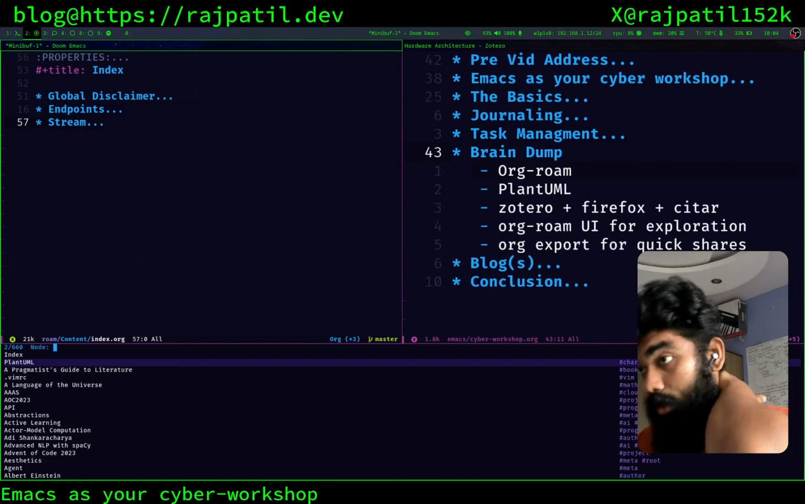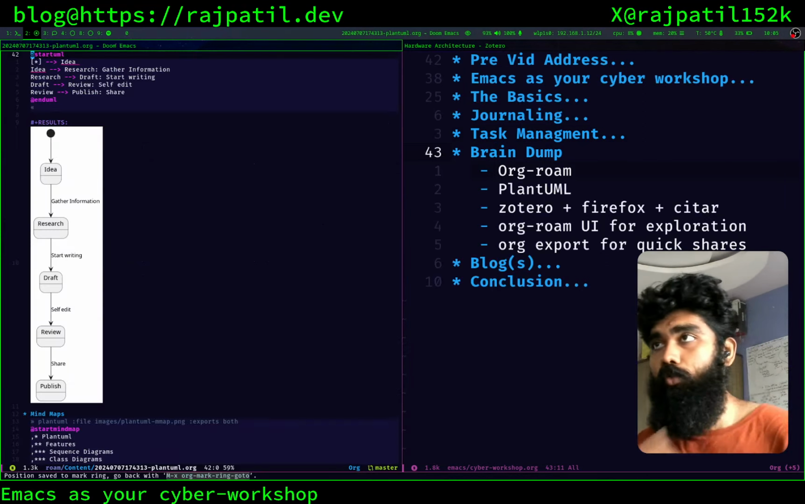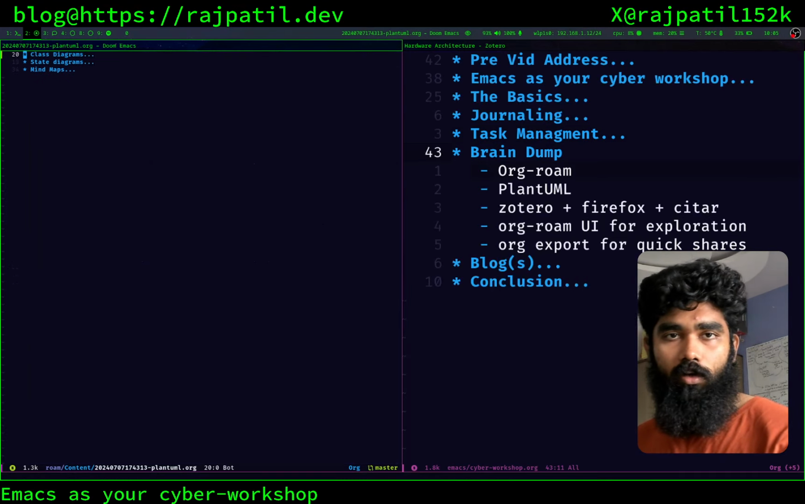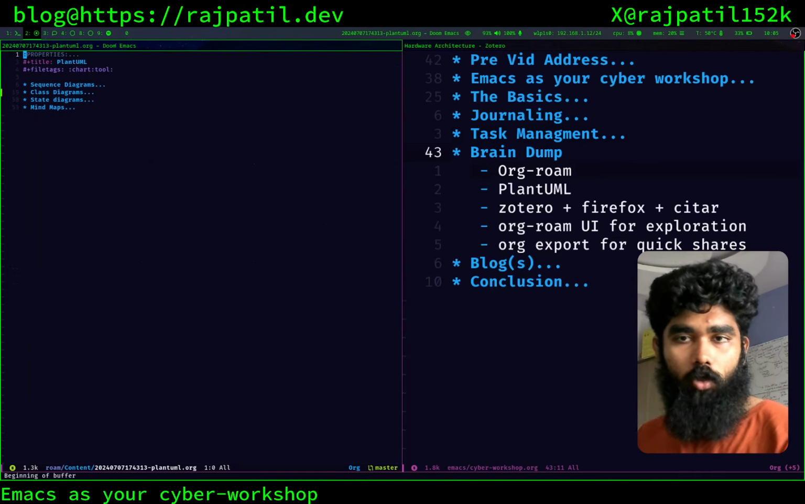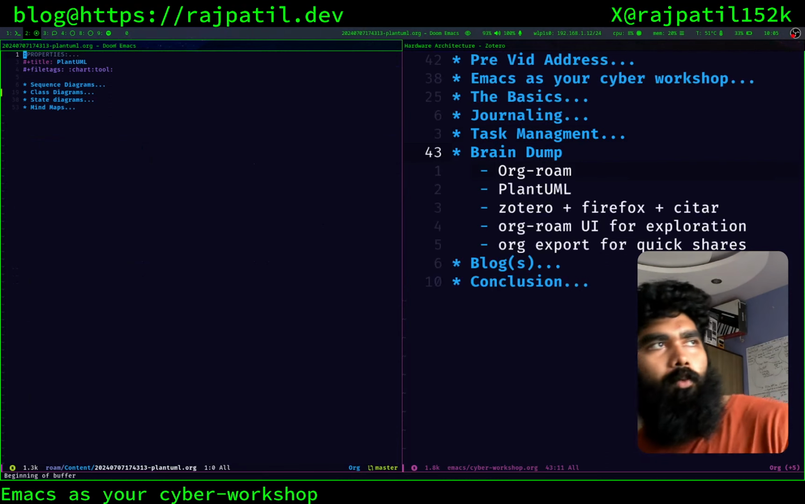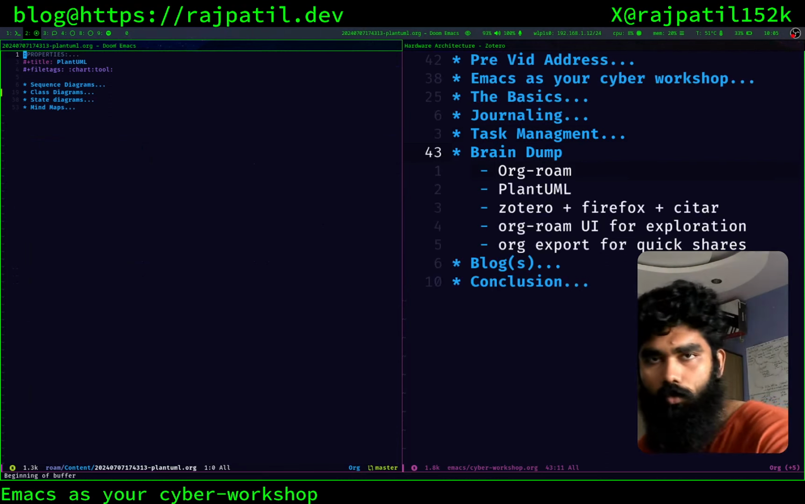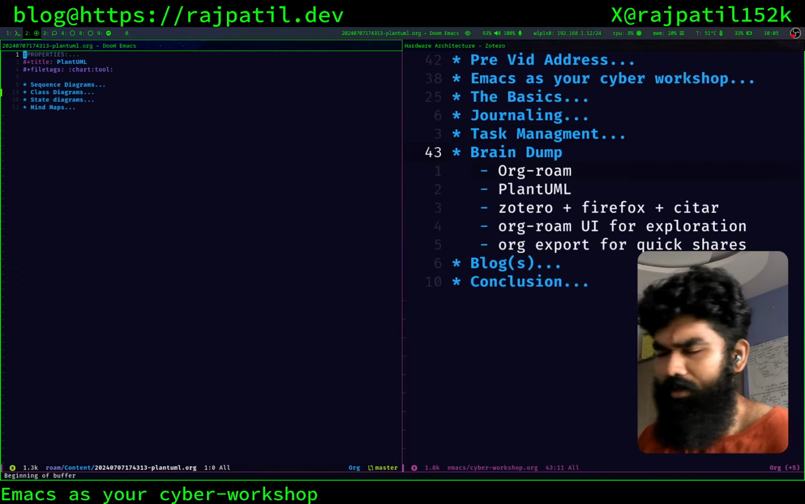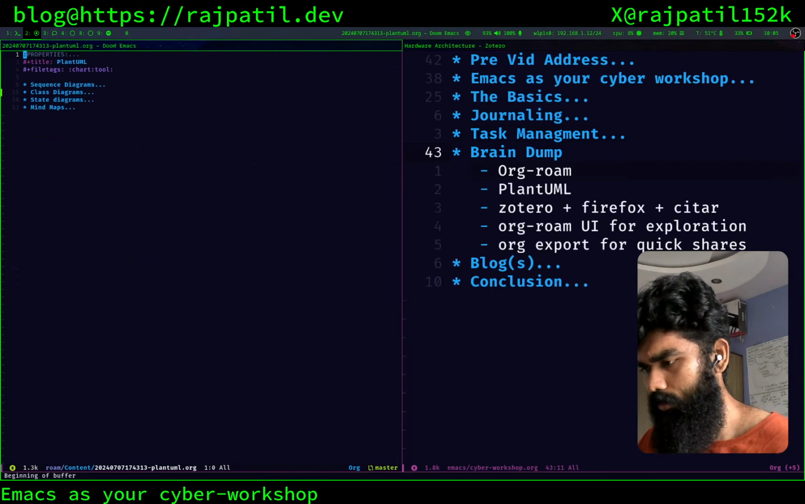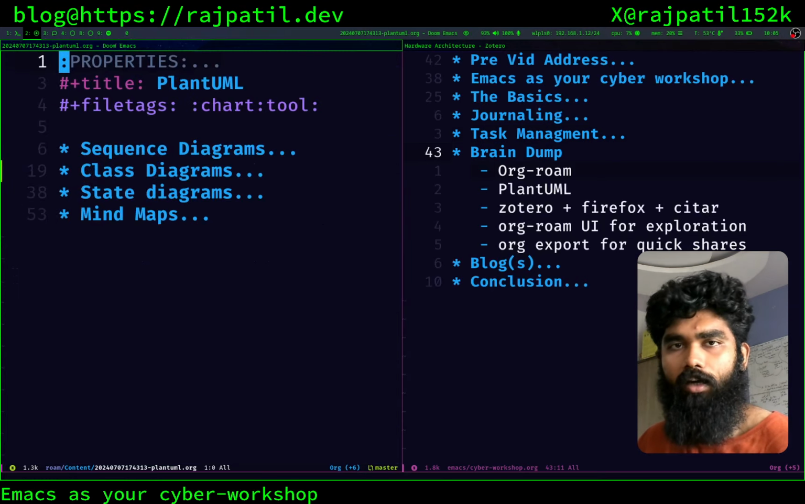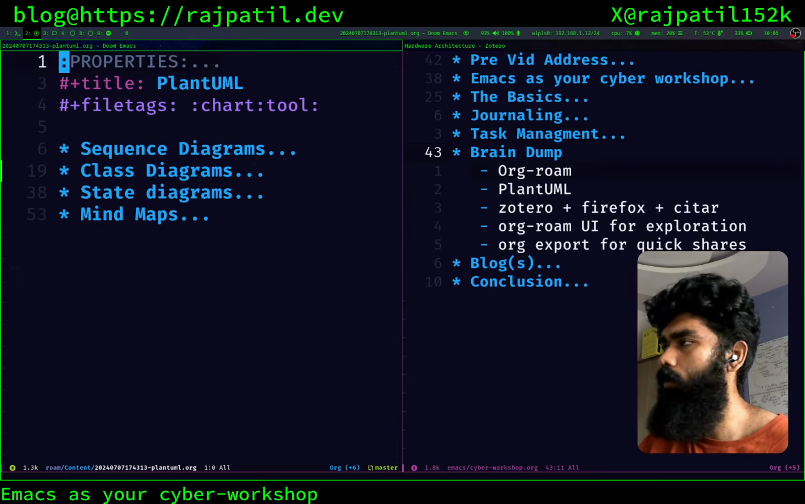In these notes, I mostly use flow diagrams. I used to use Mermaid.js before, but then recently I shifted to PlantUML, the unified modeling language. I'll probably have a video on it. It's a very powerful thing, just being able to generate diagrams on the fly and integrating it with org-babel.